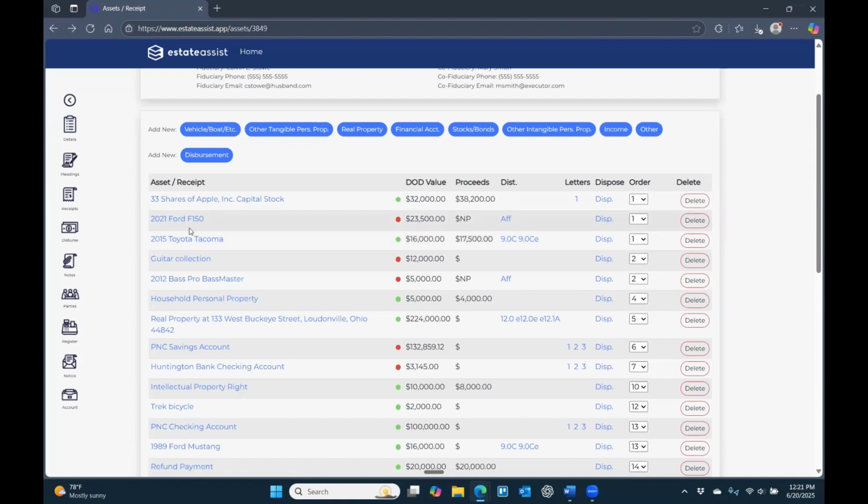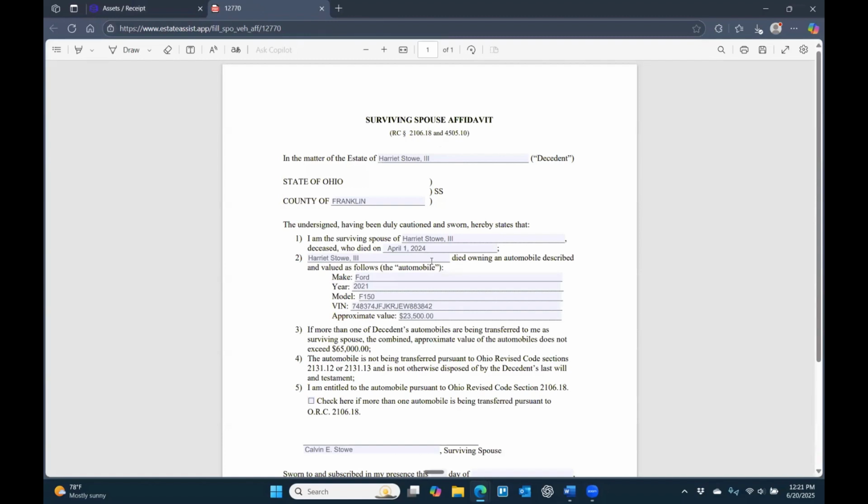And so as you create things and mark them to be transferred to someone, EstateAssist is going to automatically create those instruments for you. So we mark this Ford F-150 as going to a spouse, and we automatically get the affidavit. And since we have to put that on our 6.0 anyway, we figured, why don't we just automate it so you can print that up and hand it to your client and make their life that much easier when they head down to the title office to switch the title over.